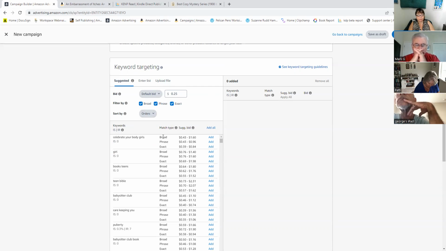Now, there's 3 kinds of match types. Match type: broad, phrase, and exact. So example of broad would be celebrate your body, girls. So if somebody put in celebrate girls, it would probably come up. Celebrate your body, it would probably come up. You get the idea. It's a broad of anything that's in there.